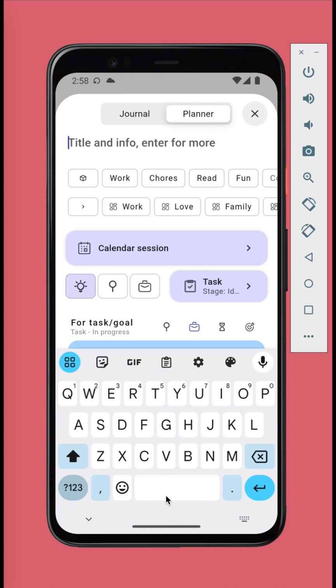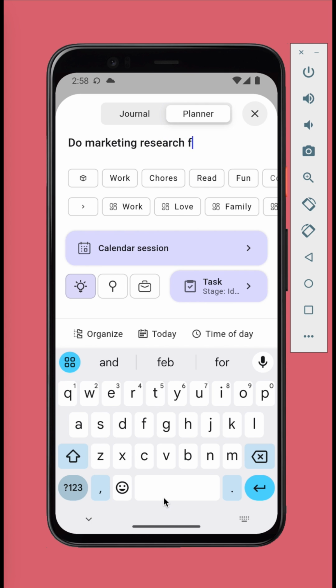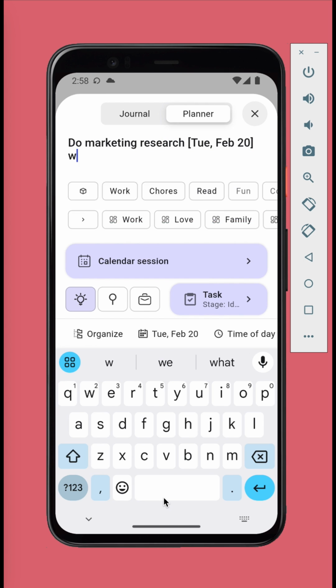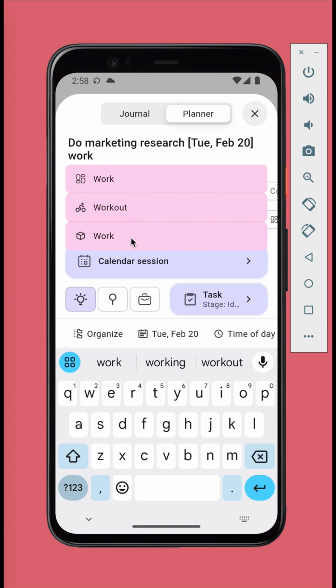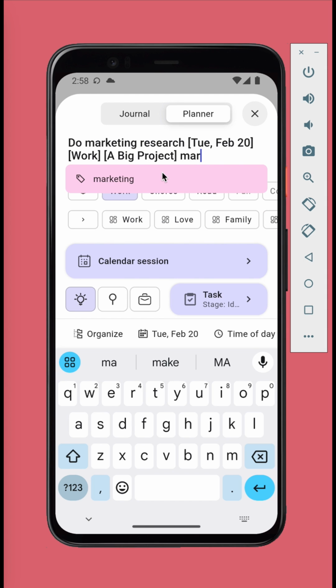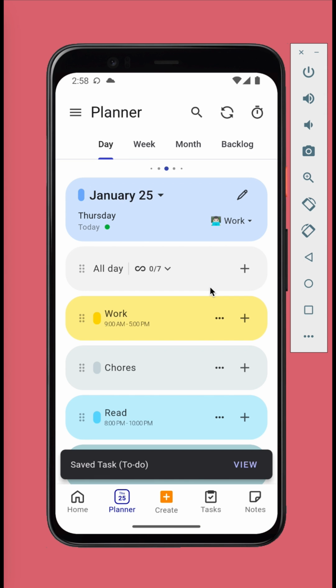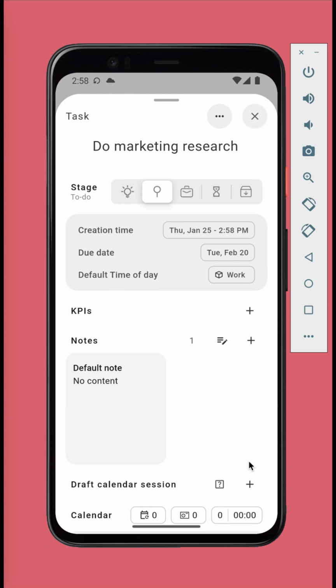Similarly, you can quickly capture tasks. Just type in the title, due date, default time of day, organizers. You can select the stage of the task, which can be idea, to do, or in progress. Then tap the task button to finish. The task was created with your input.